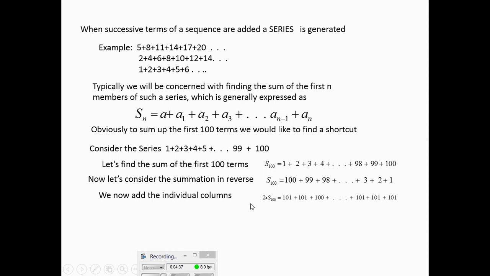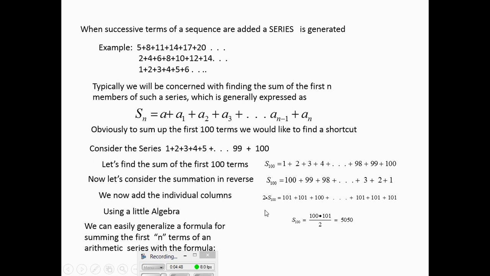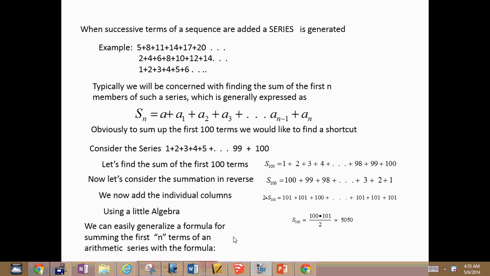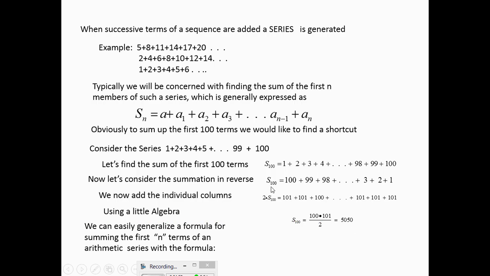What I've done is I can say that twice my sum is 100 times 101, or my actual sum is 100 times 101 over 2, which is 5,050. So again, what did I do? I took all my series terms in increasing order, all my series terms in decreasing order. I added them column for column. I got twice the amount I wanted. What I ended up getting was 100 times 101. But that was twice what I want, so I divided that by 2.